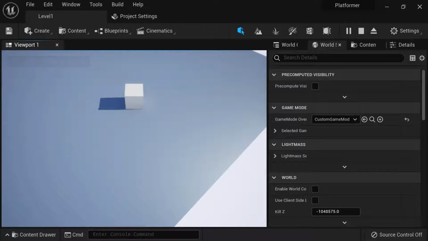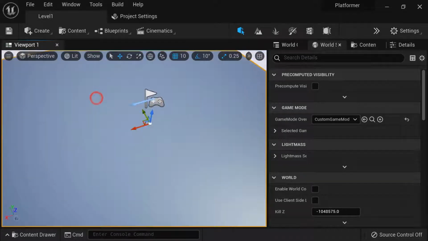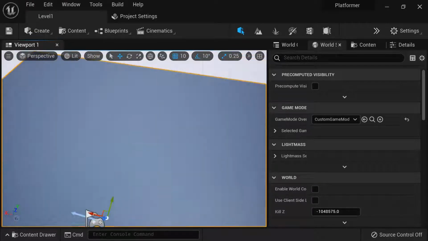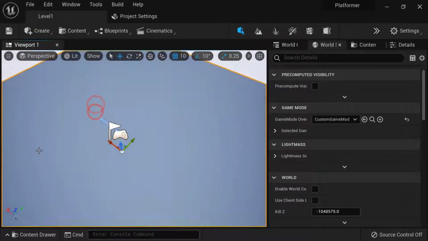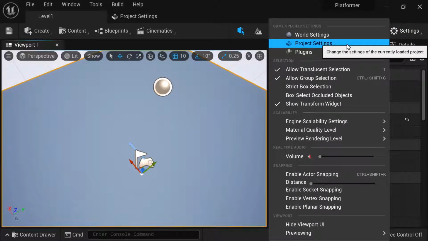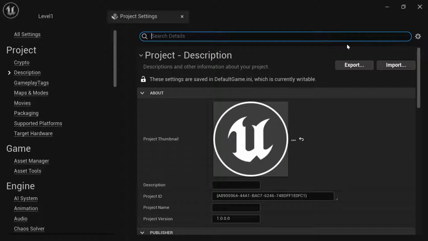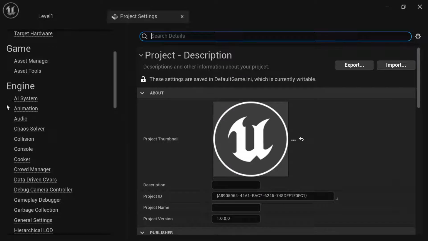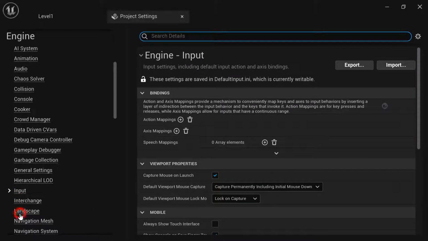All right, but first we have to enable user input. So we have to set up what input we want to allow to be received and then write the functionality for that input. Okay, so to set how we want to receive input, whether that's via the mouse or the keyboard or controllers, we are going to enter our project settings. So in the top right-hand corner, select Settings and choose Project Settings. This will pop open the Project Settings window. There are lots of different settings that you could change. For us, we just want to go to the Engine section and select Input here.